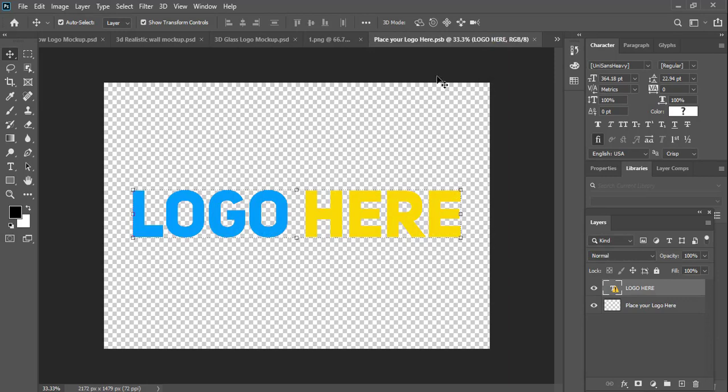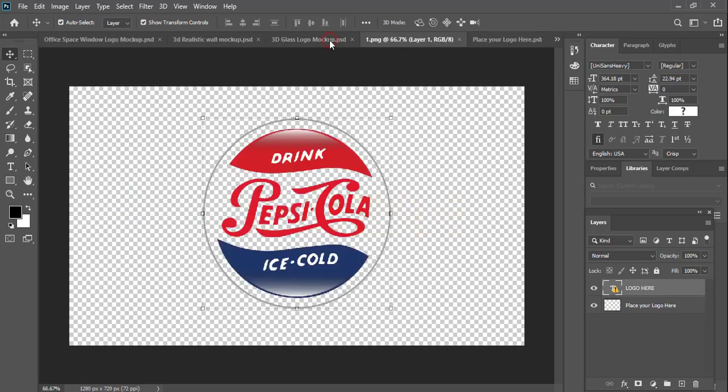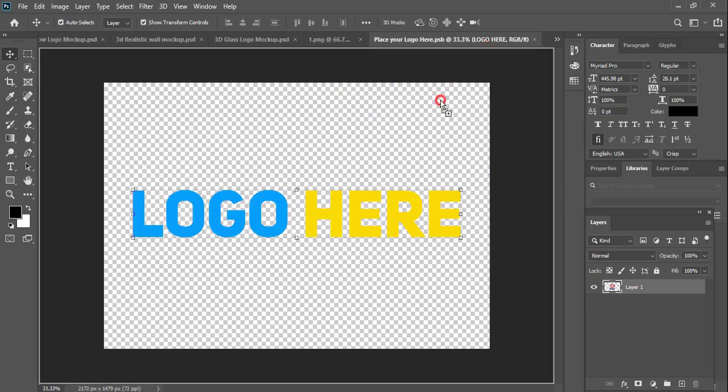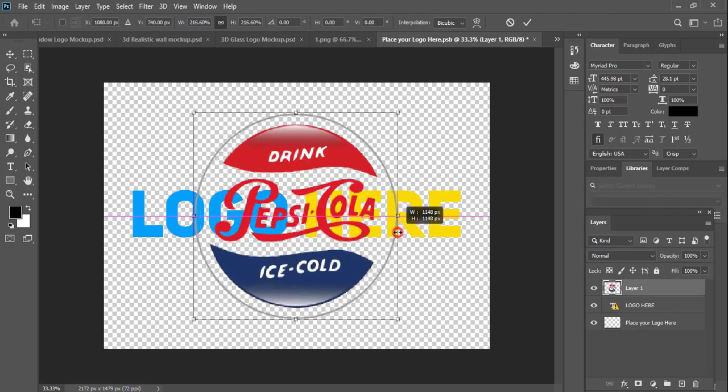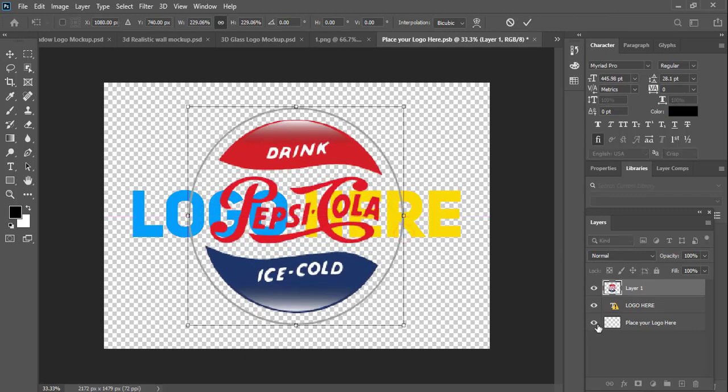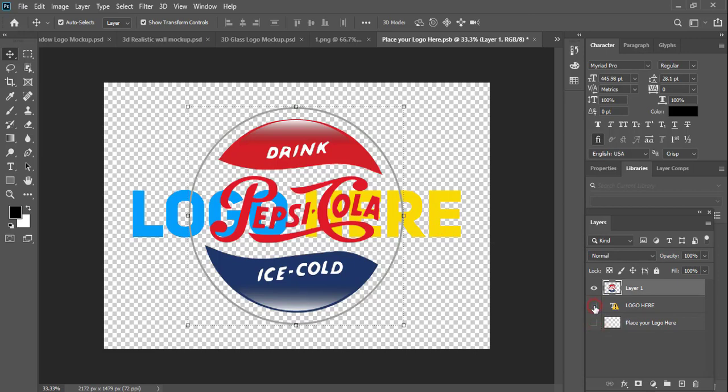Now I'll drag my logo image over this new tab of the mockup. So here is my transparent logo. I'll drag it to the new mockup page and leave it here, then drag it and make the size bigger like this. You can mark it from here and unmark the original mockup logo. If it is text, you can unmark this too. Now only my logo is present and nothing else in this background.